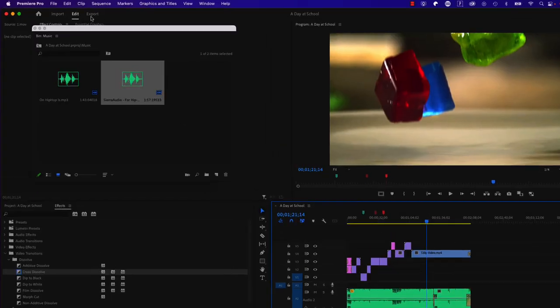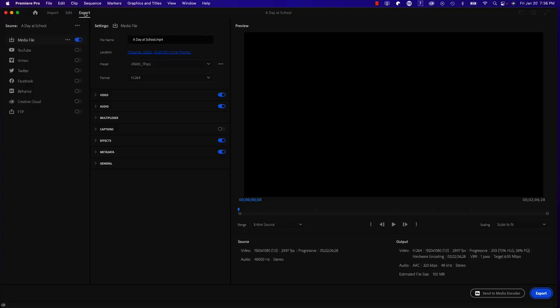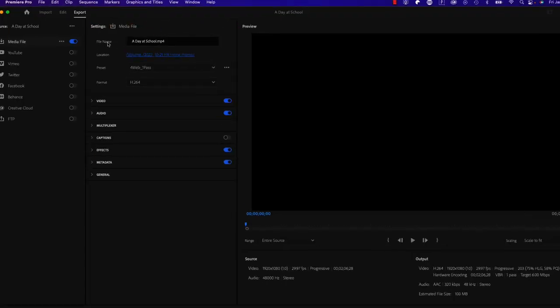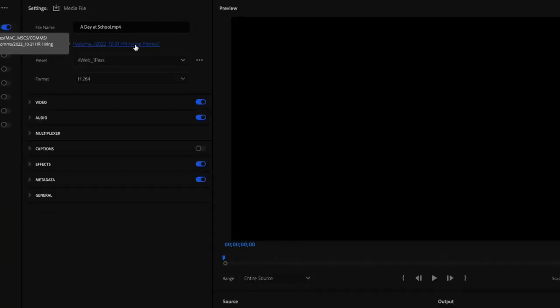The last thing you want to do is go up here to the export tab, click it, and now we get this dialog box, okay? So Premiere says, hey, what is the name of this? A Day at the School, yep, and it's going to be an MP4, great, that's what we want. And then this one here says, hey, I'm going to save it to this location. It says something, something, something, HR hiring promo. Nope, that's not the right folder we made. So we're going to click on this blue link here.